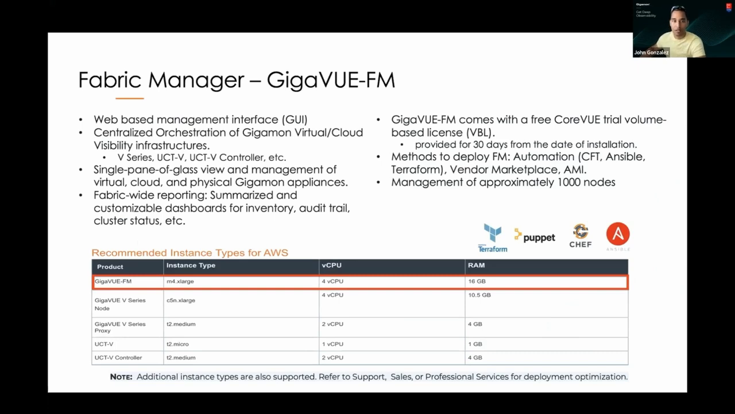The Fabric Manager is basically a GUI interface that users interact with, and it also gives users centralized orchestration for all of the visibility infrastructure required for the Gigamon solution to function, for both virtual and public cloud environments. You can see some of those other visibility fabrics listed there, like vSeries, UCTV, and so on and so forth. Another added value of the GigaVUE FM is a single pane of glass to view and manage virtual cloud and physical Gigamon appliances, which is a really nice value add.